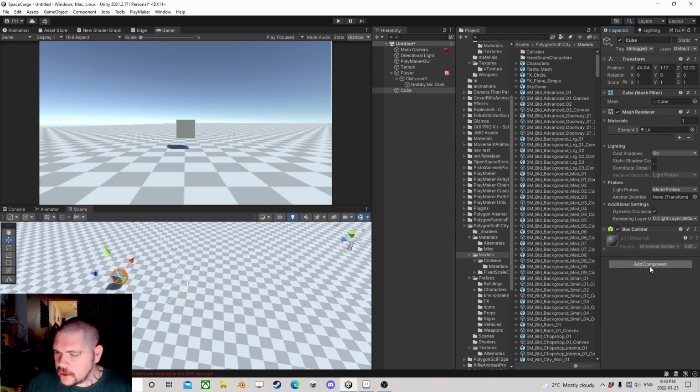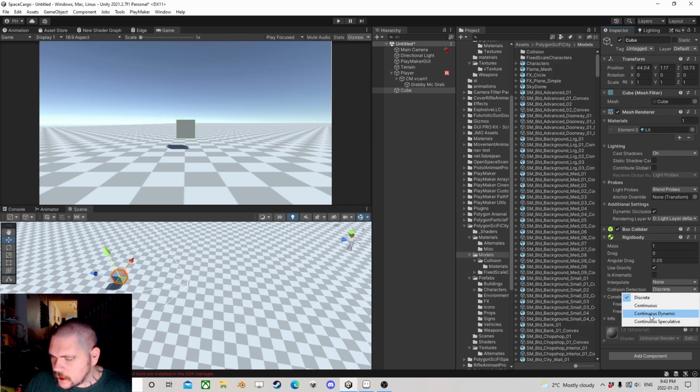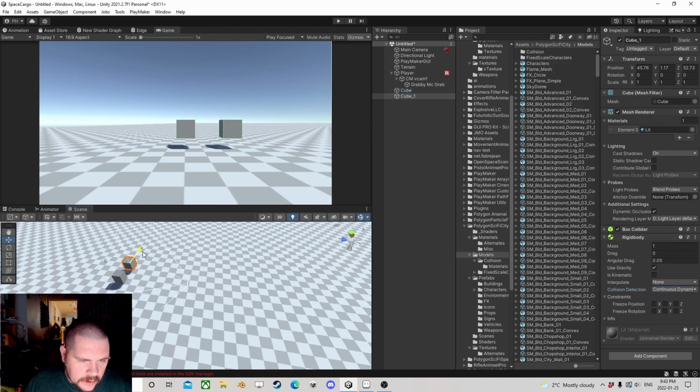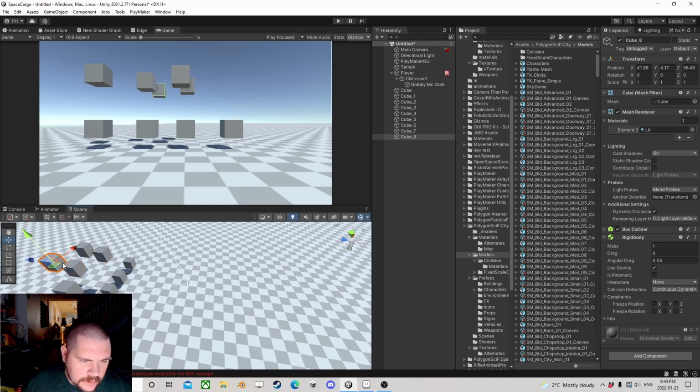Stick the stuff over here. I'm just going to add a rigid body. Because we're going to be throwing it, I'm going to want it continuous dynamic so it doesn't go through the terrain and something stupid. Let's just make a couple of these, and just throw them around all over, whatever. They can all sit there.